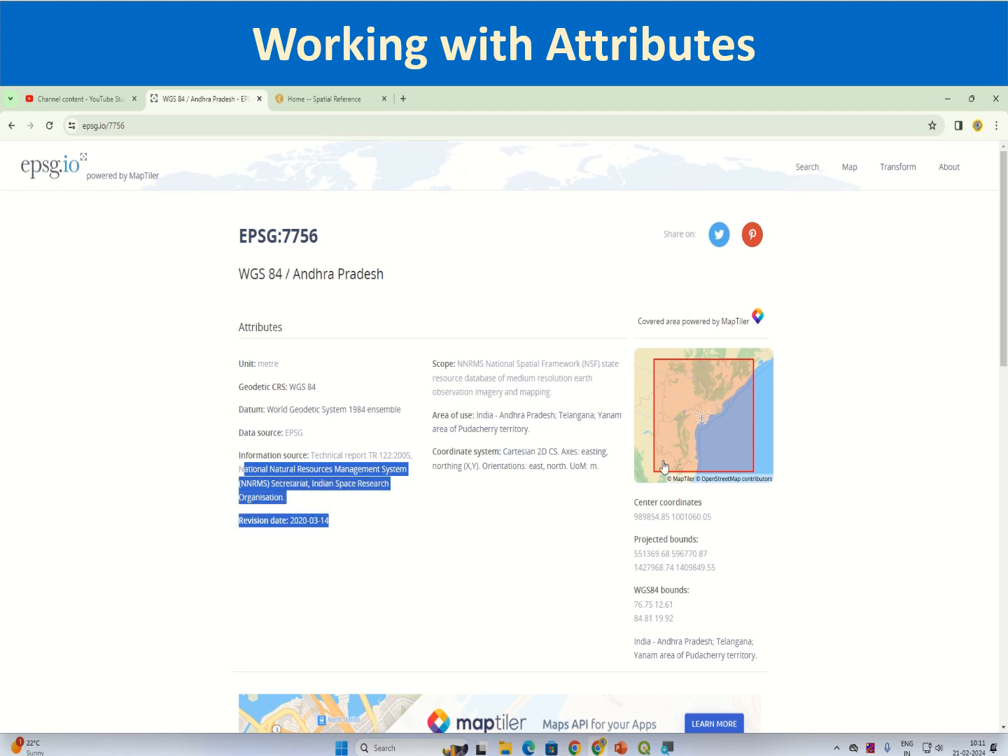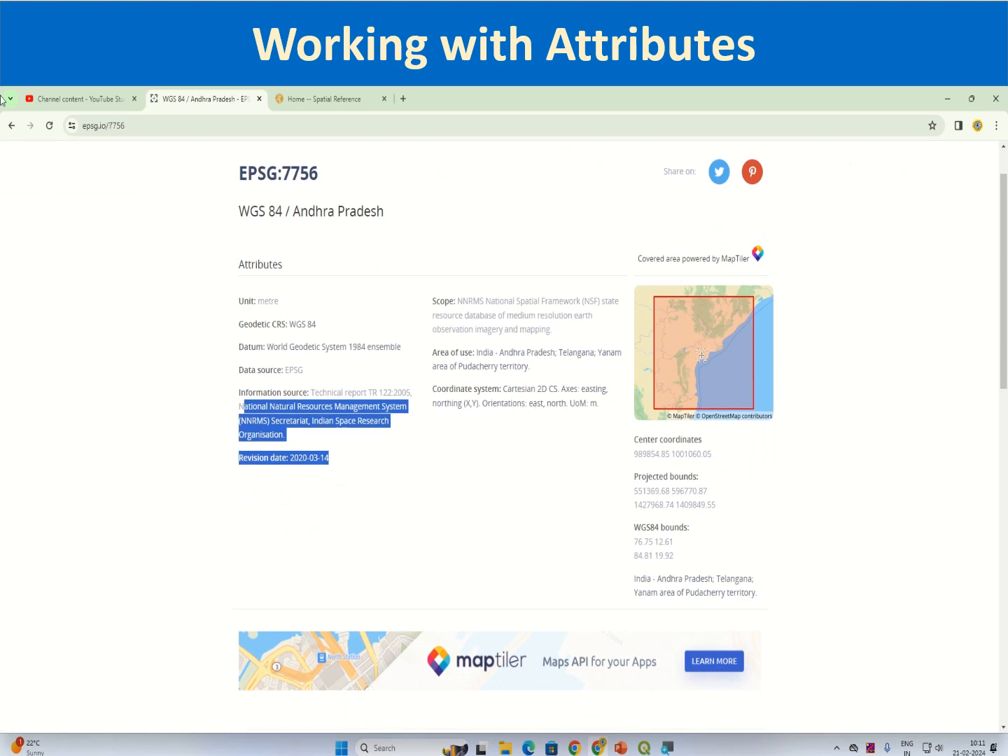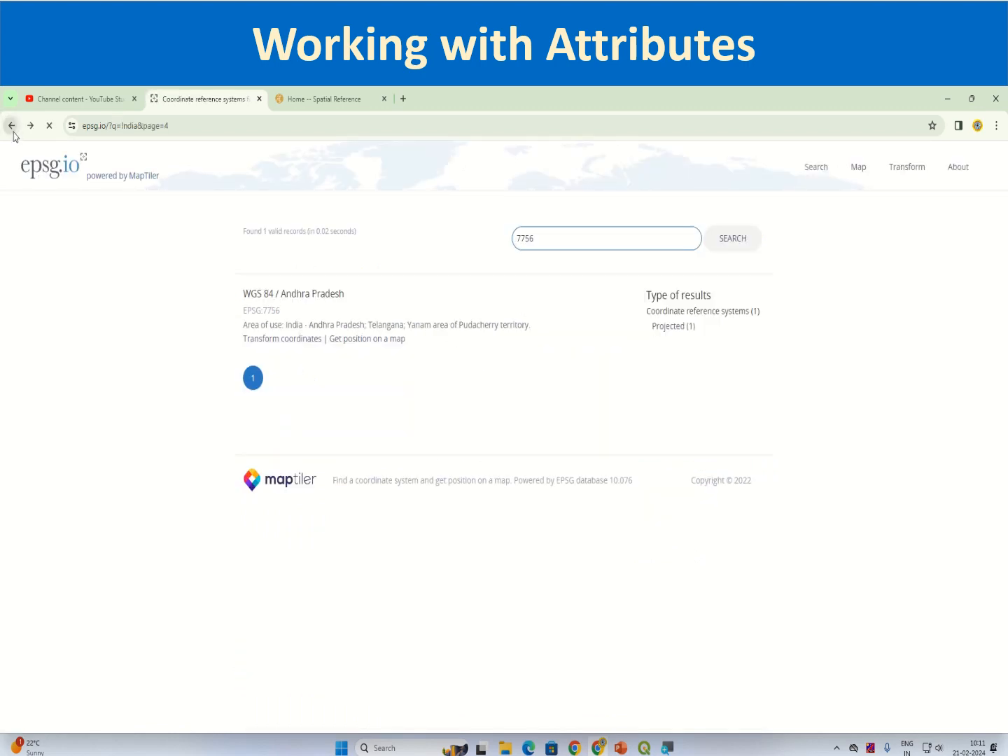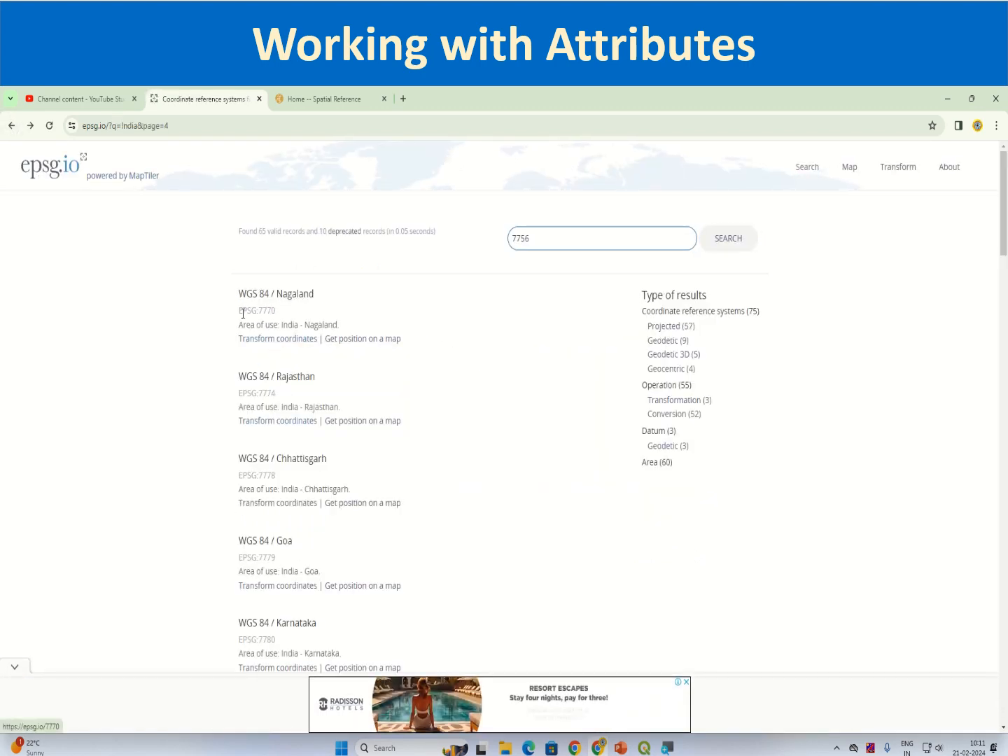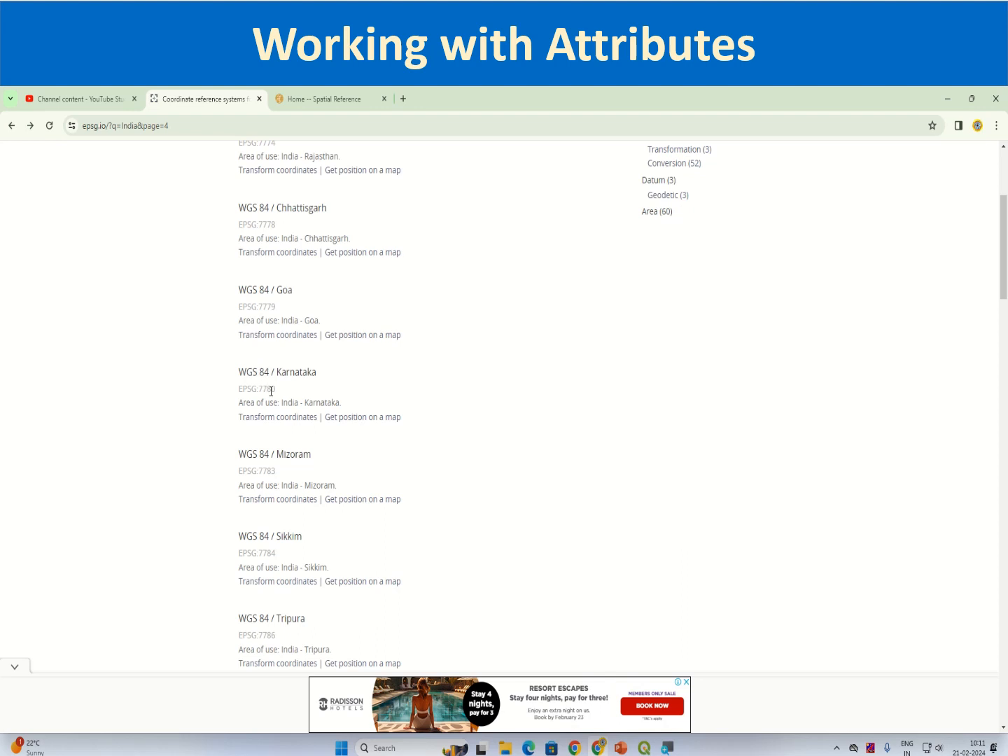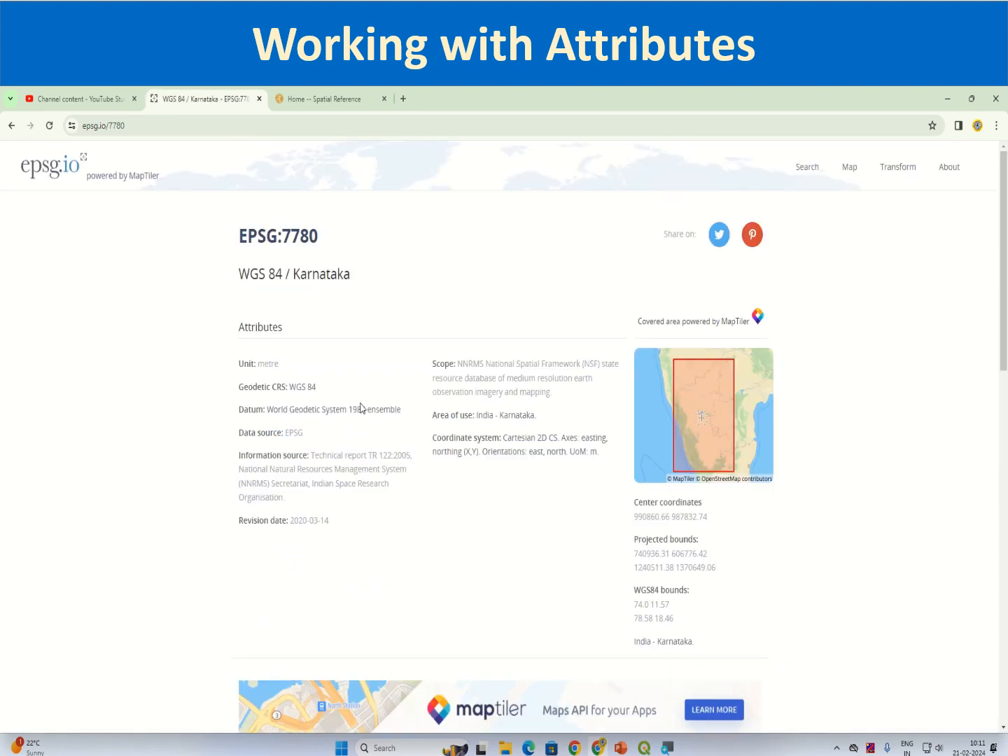So for each state, this is an LCC projection, a Lambert conformal conic projection. For each state, they have this EPSG code. You can have a look at all these states where you have EPSG 7770, Rajasthan 7774, Karnataka. In our case, we can use this EPSG 7780. So these are all LCC projections.